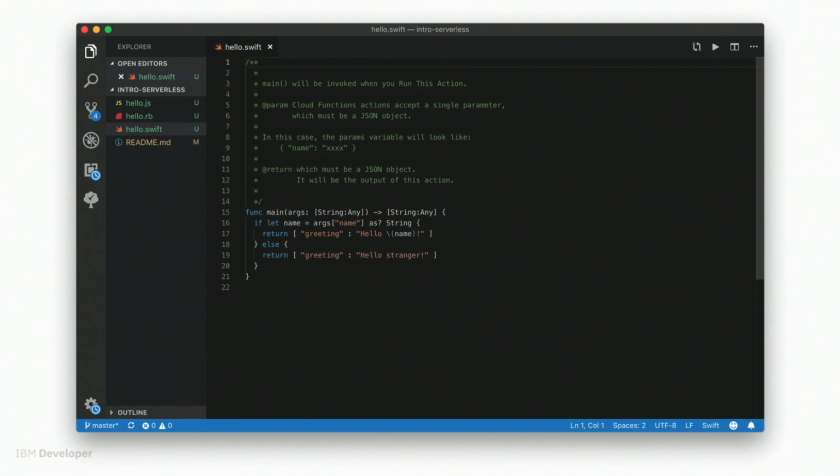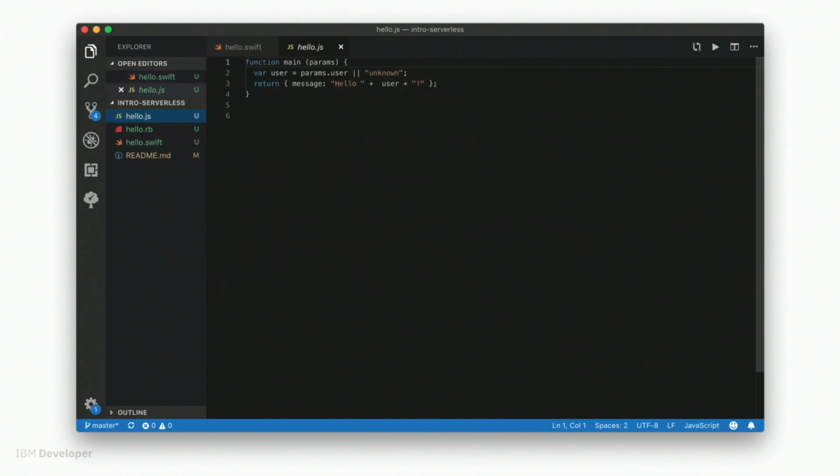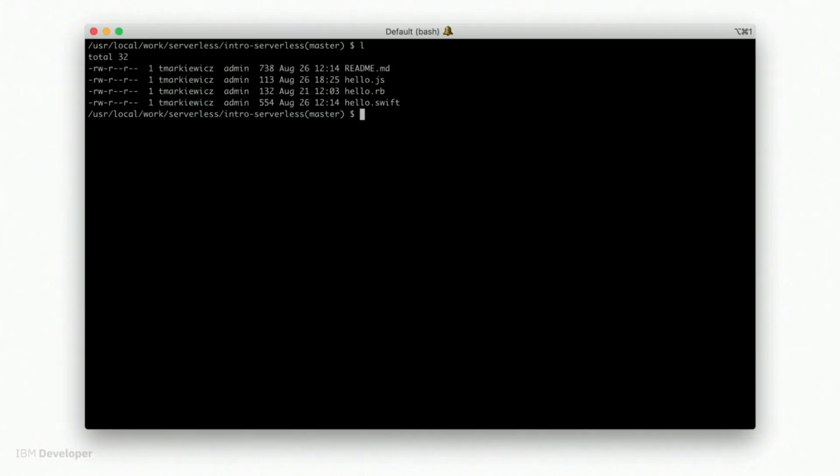I wrote it in three different languages, and all it does is take an input of a name and say hello name. If you don't pass in any name as a parameter, it's just going to write hello stranger, okay? Same thing in JavaScript, same thing in Ruby. So basically, what I'm trying to illustrate here is that you do have the ability to pick the language you want. The title of this talk is Intro to Serverless with Swift, but really it's straightforward enough. Pick the language you want, and you can run it as serverless.